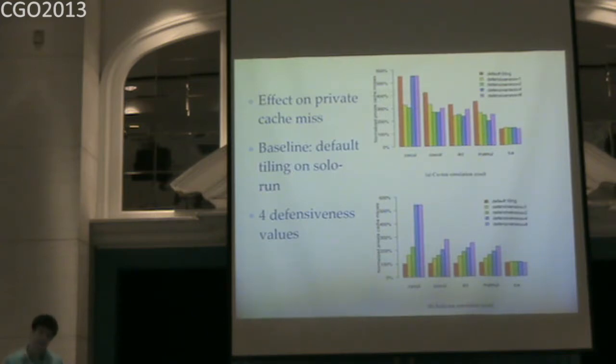If the program expects a long survival window, then the defensiveness doesn't have to be high. But if the program expects a short survival window, then it needs to be really high. So the compiler has this defensiveness going from 1 to 8 as a compiler parameter. Here we're testing defensiveness 1, 2, 4, and 8. So these are 4 versions in addition to the default tiling. And then we're testing 5 Pluto benchmarks.